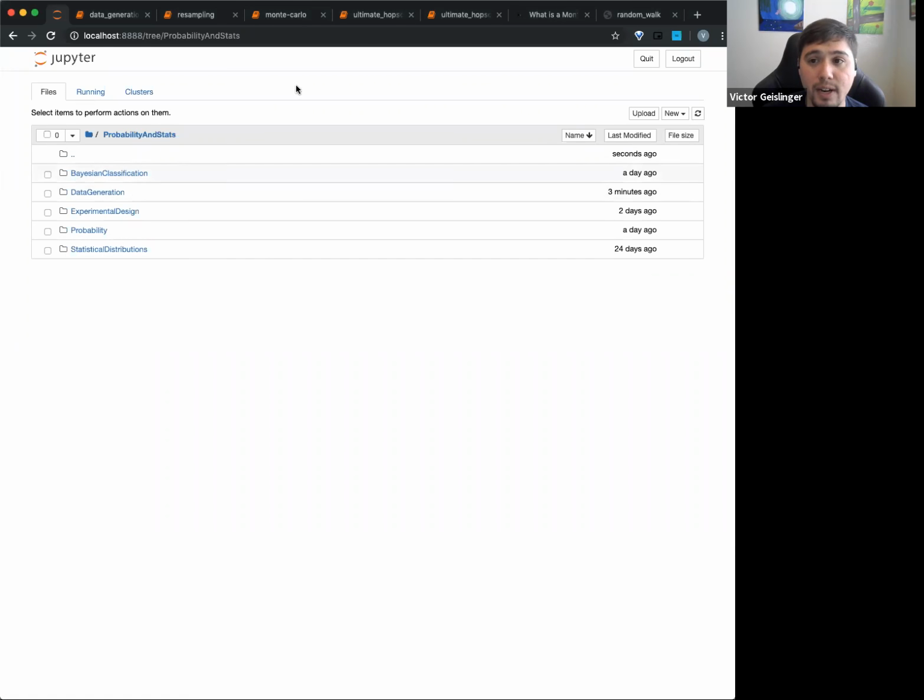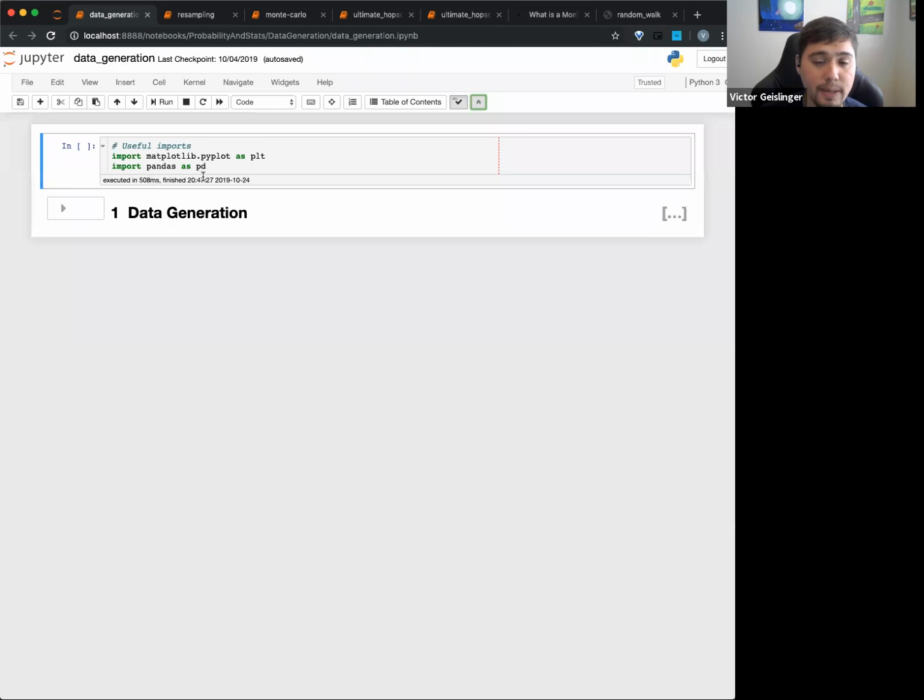I'm going to try out a new thing today, ultimate hopscotch, and we'll see if we can get to that, because I think it's a fun little activity you can do. So, some quick stuff about data generation.